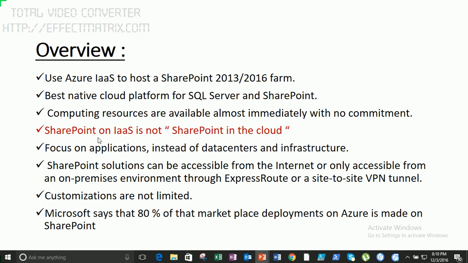So the second takeaway for this session, if you had learned anything today, please stop saying that SharePoint hybrid means you're running SharePoint on-premises in your data center as well as in Azure. That's not how it is.